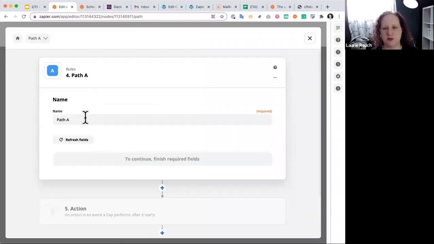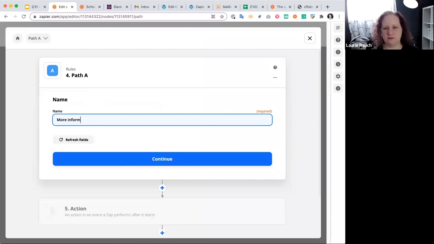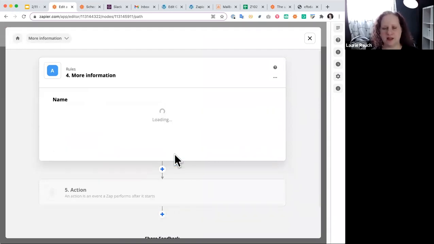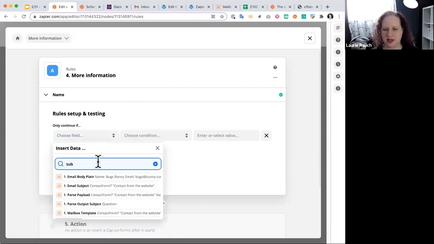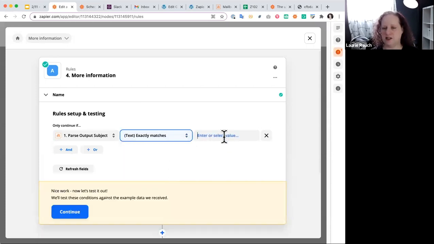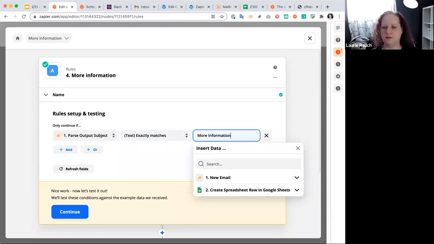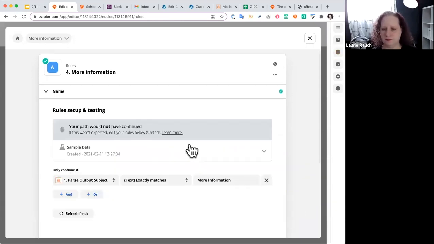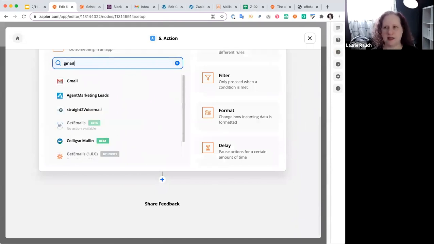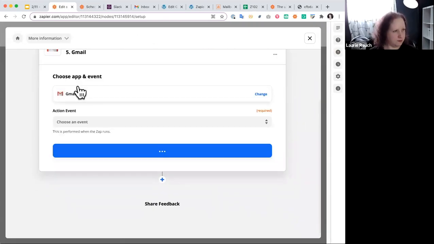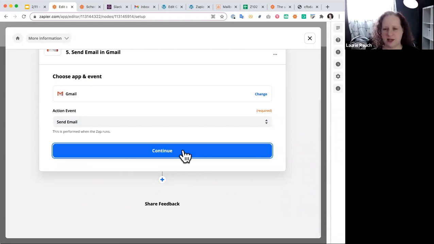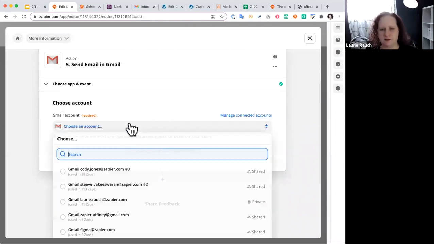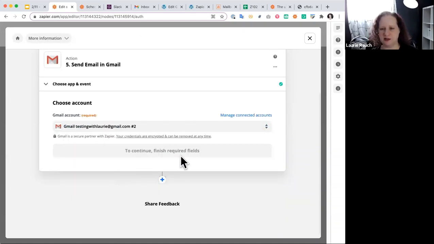Path A, we're going to keep as our more information. Then we set up the actions we want to have if they chose more information. We'll set up our path rules the same way we would set up a filter. So only continue if our subject exactly matches more information. And again, we're going to set up that email. I'm not going to bore you by setting this all up again, but we'll just get far enough along here that it's going to let me continue to a next step.